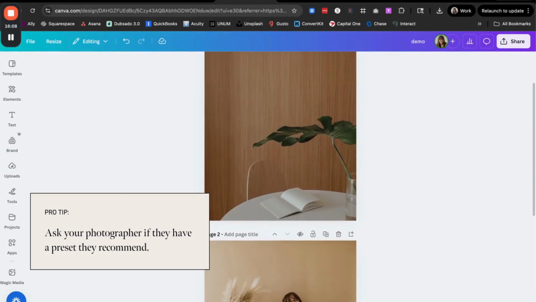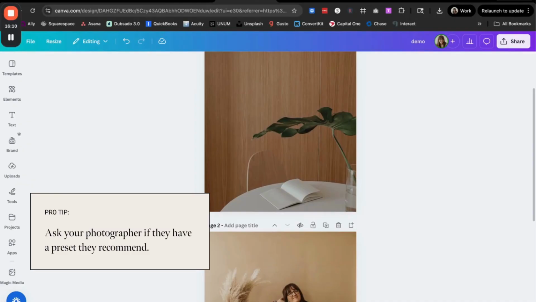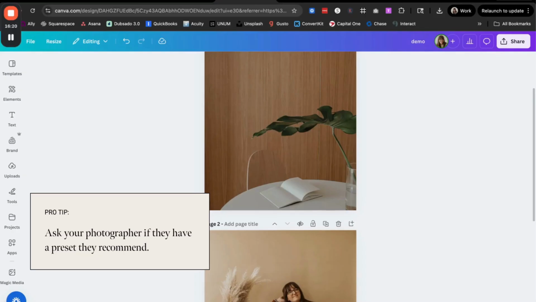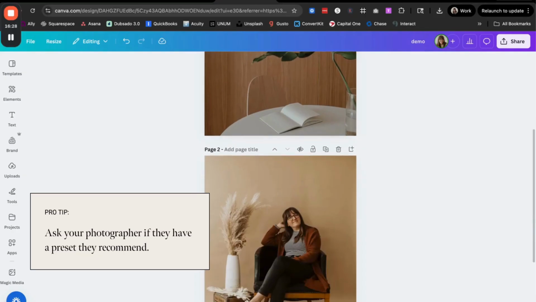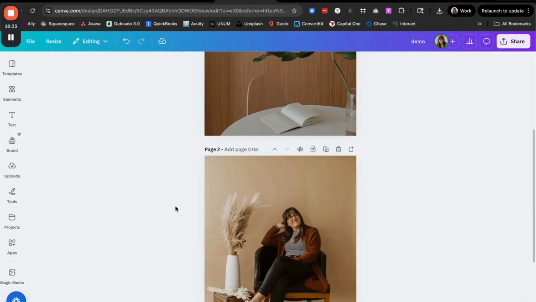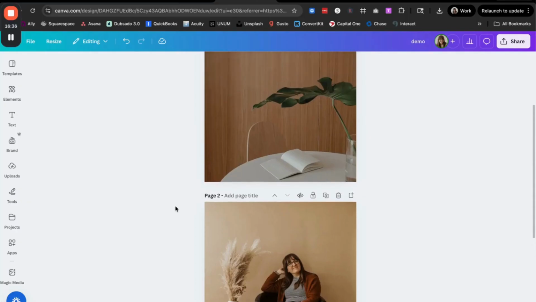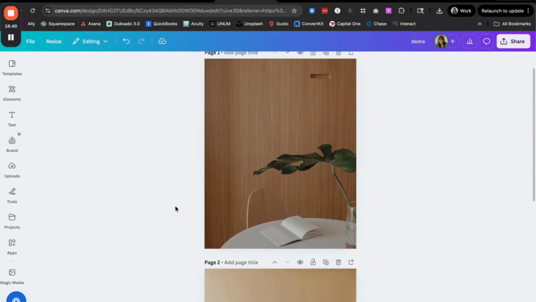Something else you could do is ask your photographer if they have a recommendation for a preset. Sometimes photographers use a color preset on all of their photos to help them all have a similar tone. So you could apply that same preset to any stock photos that you find. So that's another option as well.